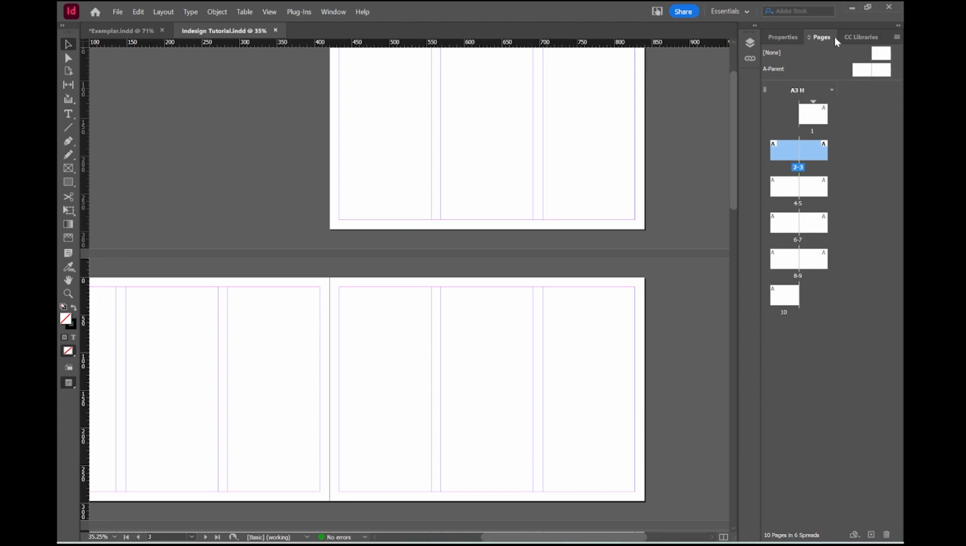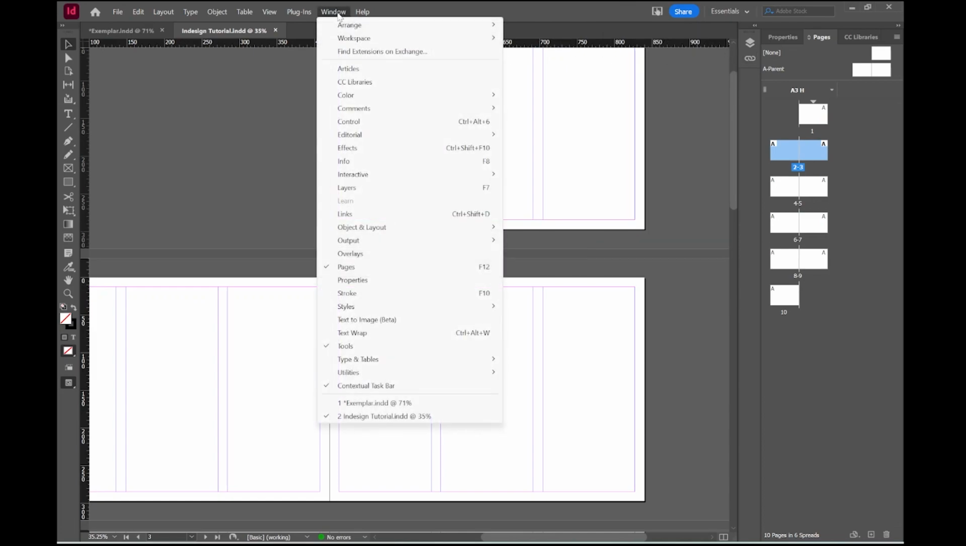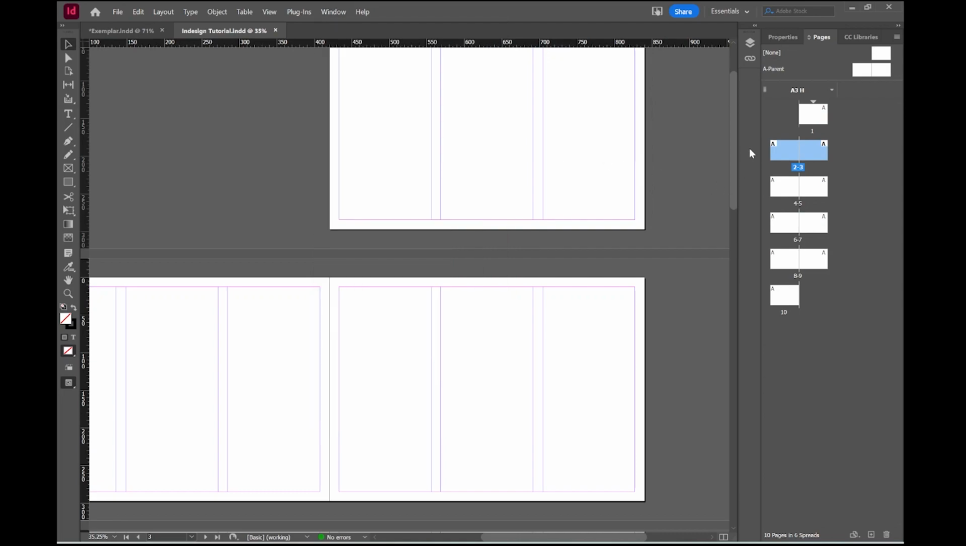If you don't have pages, you probably will have pages. If you don't have the layers, or the links tab, please go to Window, just like in the other Adobe programs. Go to Window and find the pages, the layers, and other ones you're missing, or if you want to explore the other tabs as well. But yeah, cool. So first of all, let's add some page numbers in.